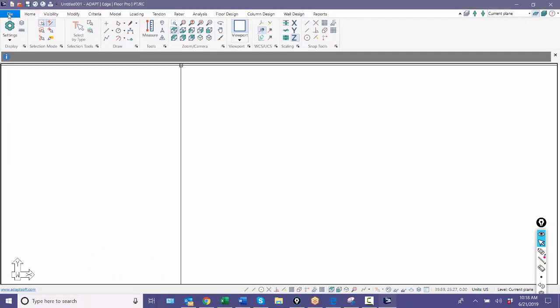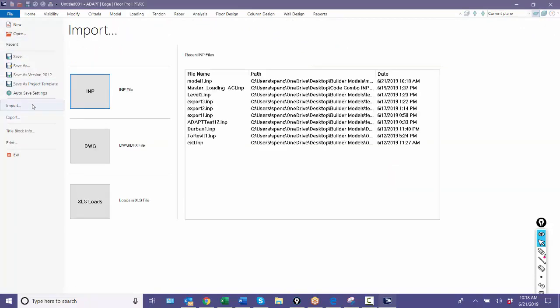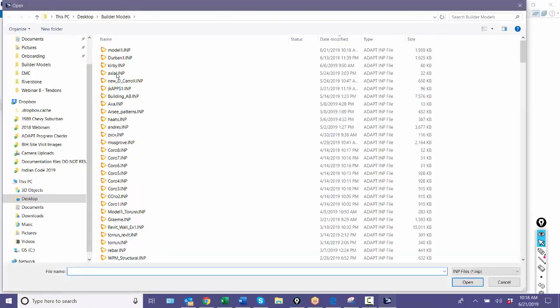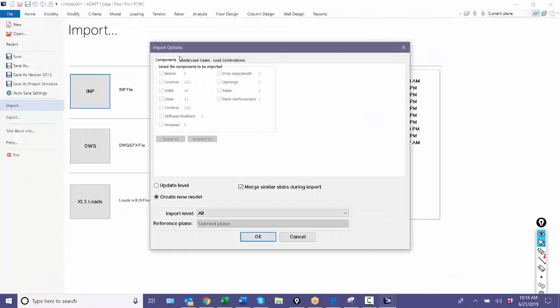So we'll go back to File. We're going to import the INP file, and I'll select Model 1. That will open the Import Options dialog. You'll notice that in the Import Options dialog there are two options: Update or Create. The default setting in Import Options is to import everything. You can see all the components are grayed out. If we import and create a new model, that's going to import everything.